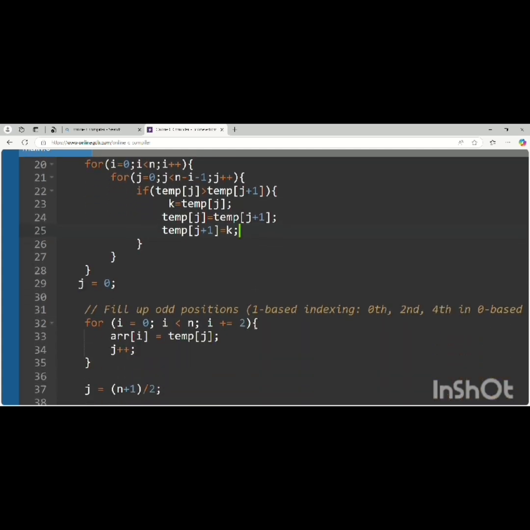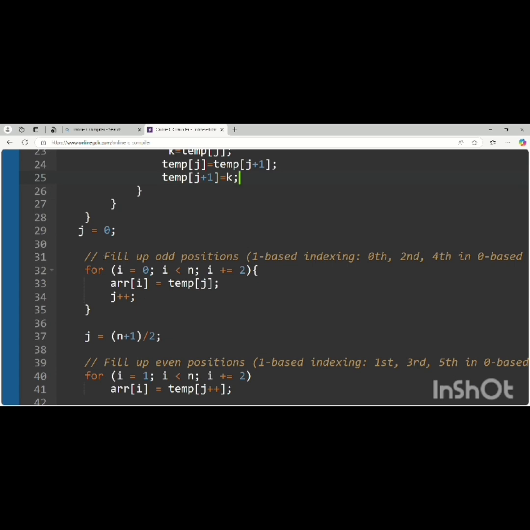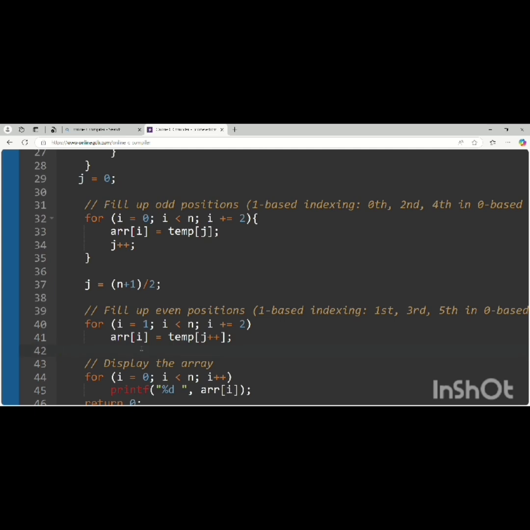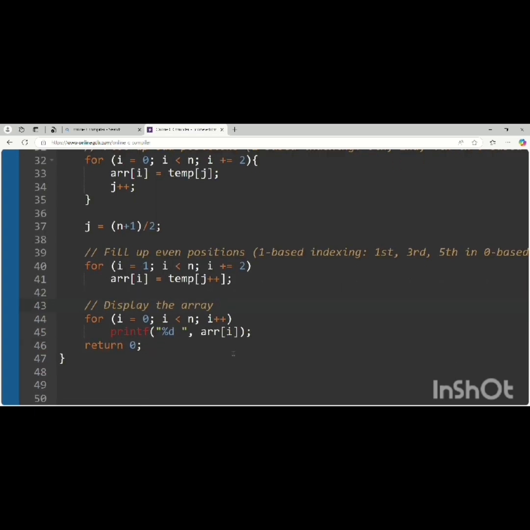Here we are filling the smallest in odd places. We took j equals to 0 because as we arranged the elements in ascending order using bubble sort, at first it contains smallest numbers, so we are arranging the smallest in odd places. And the remaining half contains the greatest numbers. So we are starting from middle to fill even places with the greatest numbers. Then we are printing the array.